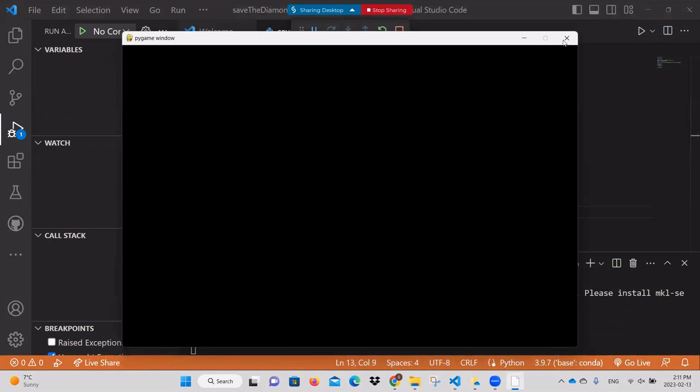Well, what's wrong? It wasn't loaded. Yes, I have to copy the image to the screen. That's one step, and then there's another step as well. So I missed two steps. One, to copy the image to the screen, and the other is flip or update.